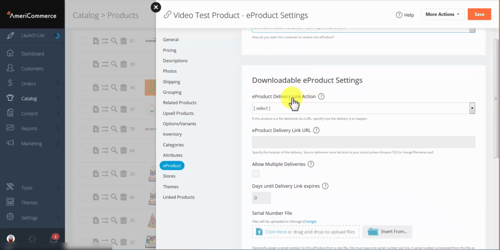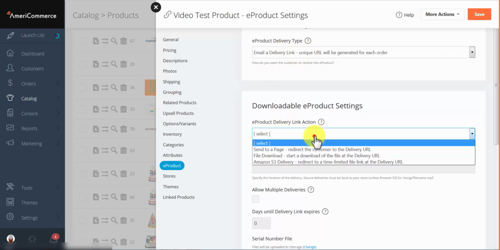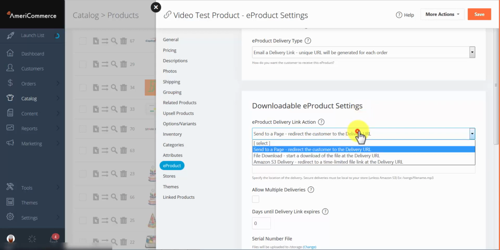Now the next section is e-product delivery link action. If you have email or delivery link selected for the delivery type, then this is how you affect that. The first is send to a page, redirect the customer to the delivery URL. This does exactly what it says. It will be a link, and once they click on it, it will send them to a separate page, and from there they can then obtain their file.